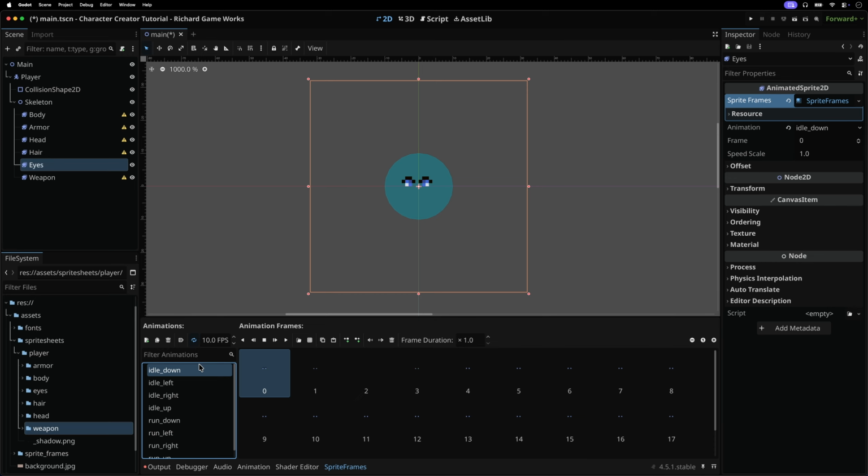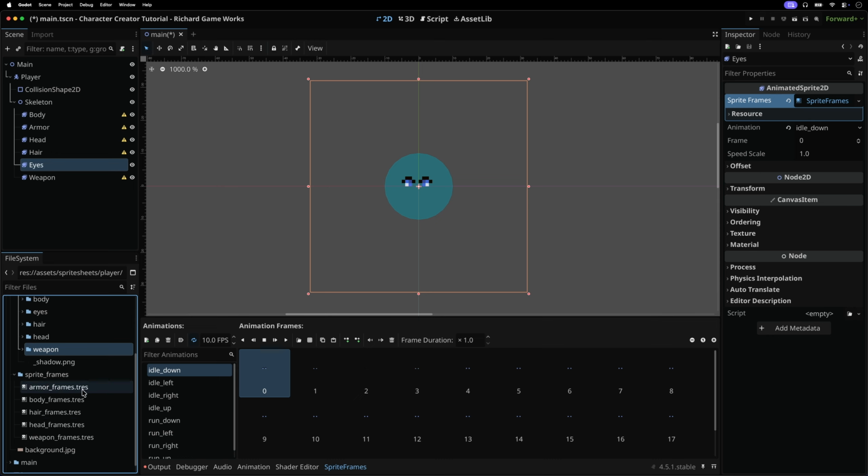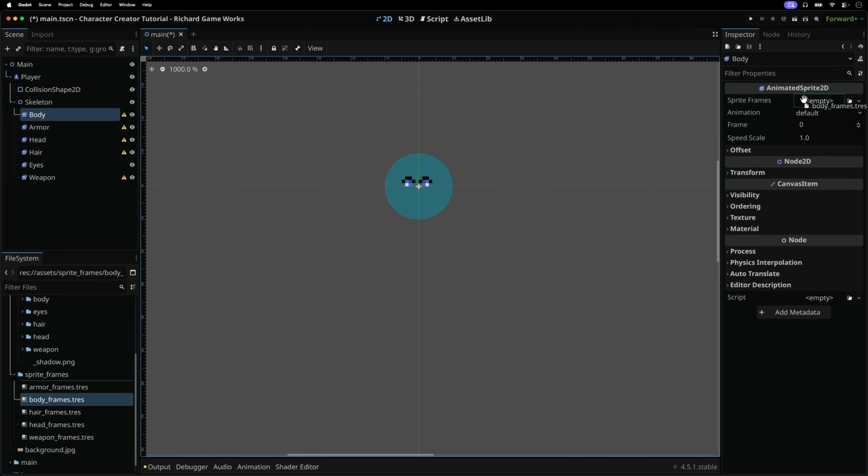Now that you know the technique, I've provided the 5 remaining pre-configured SpriteFrames files in the SpriteFrames folder that we added to the project before. This saves us from repeating this step dozens of times. So let's drag each one of them to their corresponding animated sprite node.